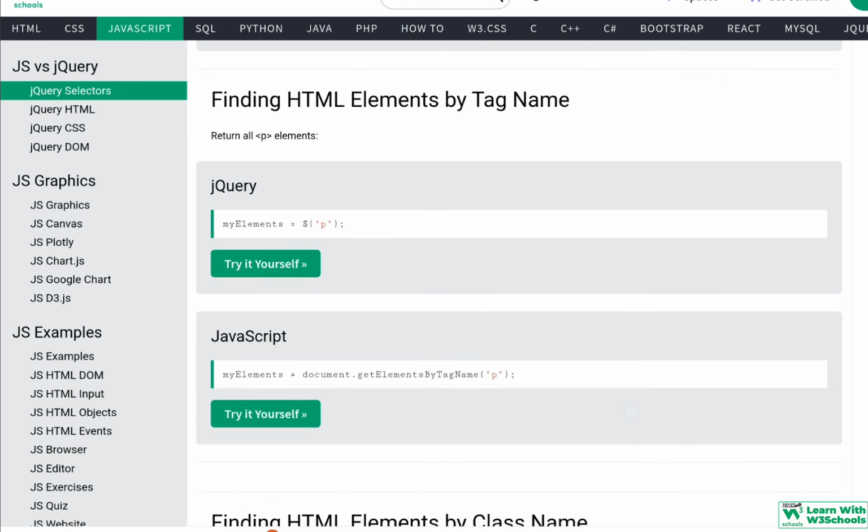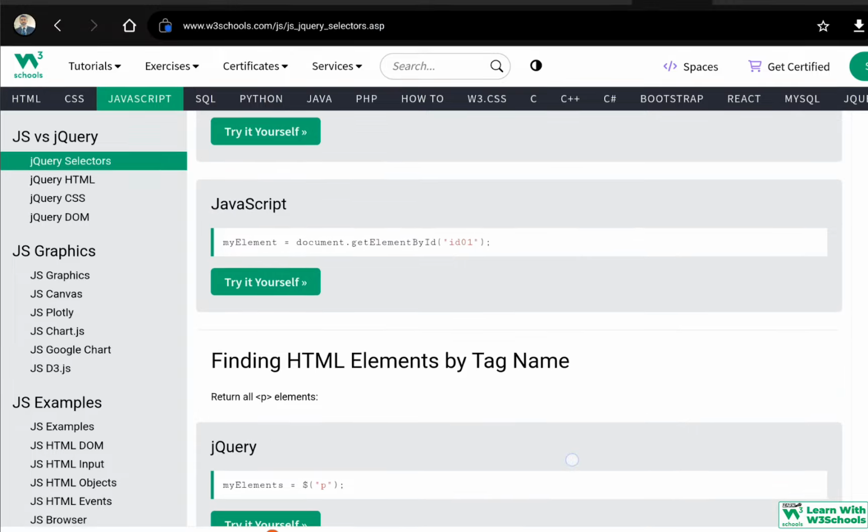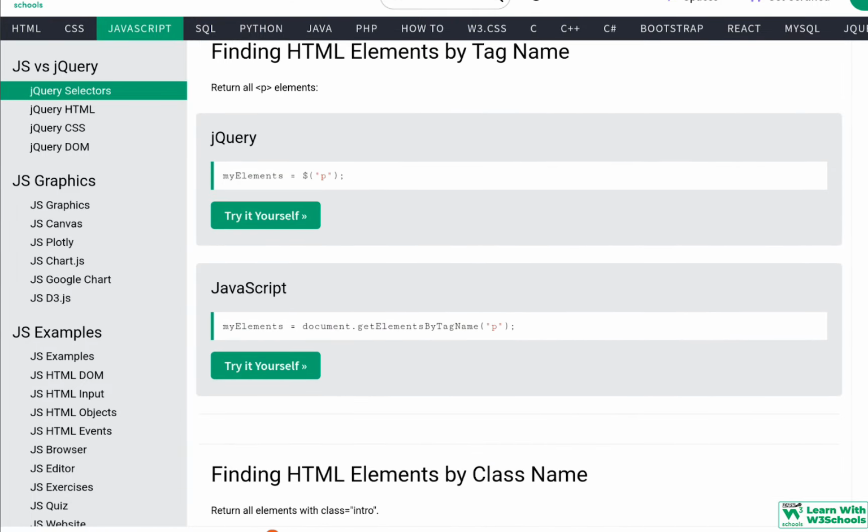Next is finding an HTML element by tag name. This is again quite important. Instead of using an ID, we can use the tag name as well. If you are using HTML to find a specific tag name using the getElementsByTagName function, you can do the same with the $ and then the tag name, without any hash. Notice now there is no hash here. It's just the tag name. By simply specifying the tag name, which can be my paragraph tag or any other tag, we can very easily find that tag using the $.